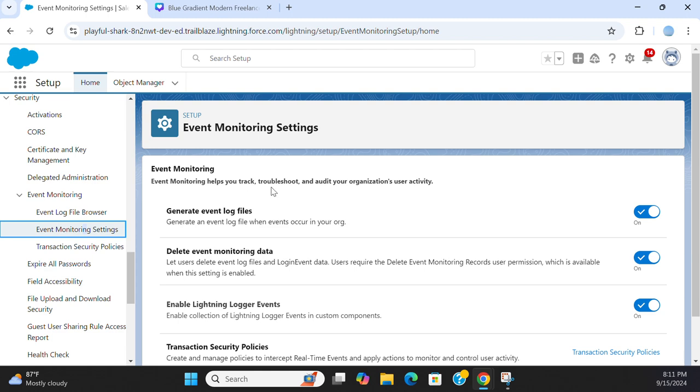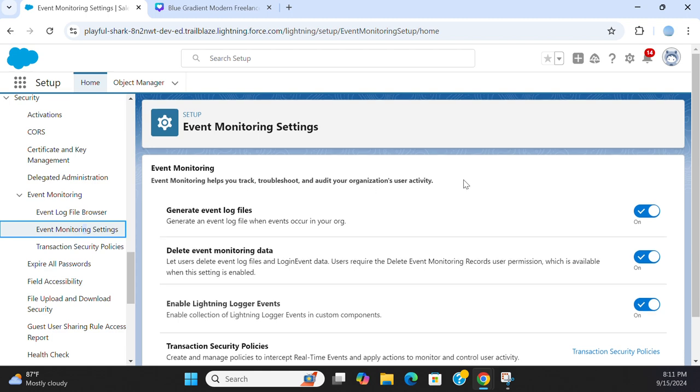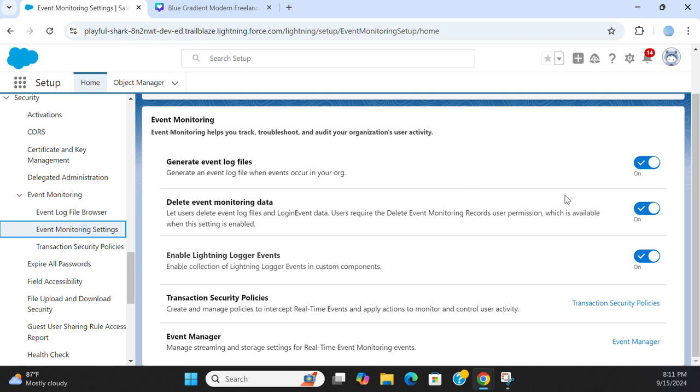Event monitoring helps you track, troubleshoot, and audit your organization's use activities. I turn this on here; you can toggle the event, generate event log files here. So I turn it on. Delete event monitoring data: let users delete event log files and login event data. Users require the Delete Event Monitoring Record user permission, which is available when this setting is enabled. I turn it on so users can delete if they want.